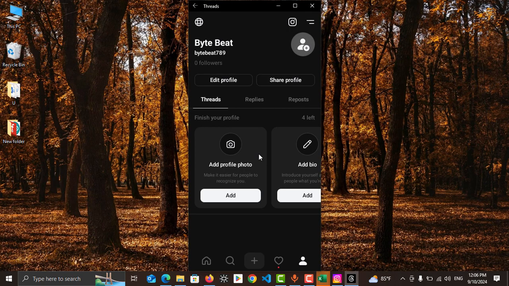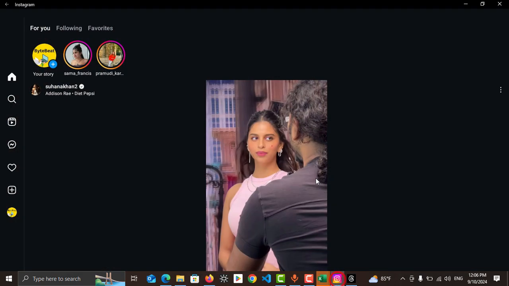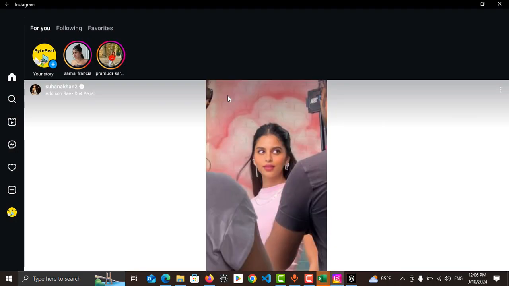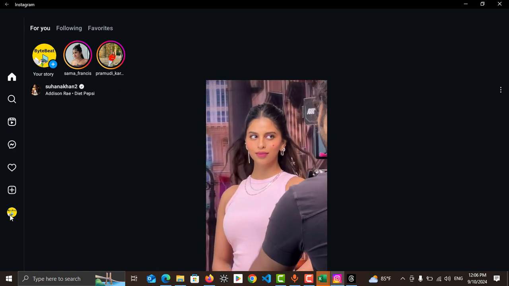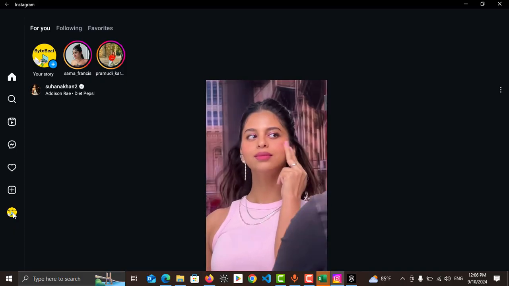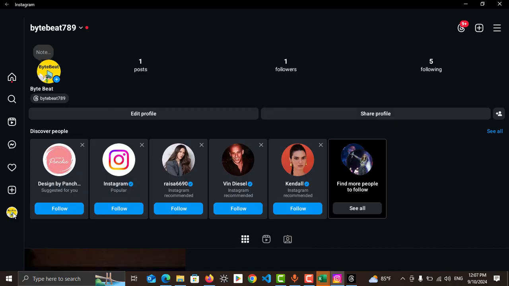Then what you need to do is open Instagram on your mobile phone. After that you need to go to your profile. It is at the bottom side. Just tap on your profile icon here. Then you can see there is an option called edit profile here. Just tap on it.